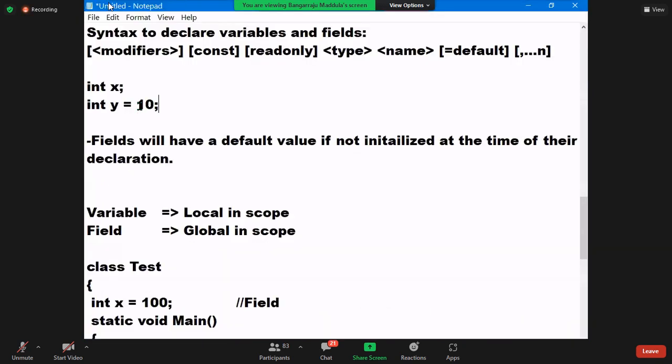Now, can you understand? If x is a field, what is the default value? 0 is the default value. Simply, all numeric types are 0. Boolean false. Date 01-01-0001, all zeros. GUID all 32 zeros only. Character \0. String and object null.